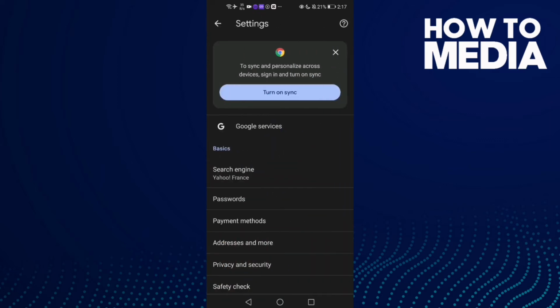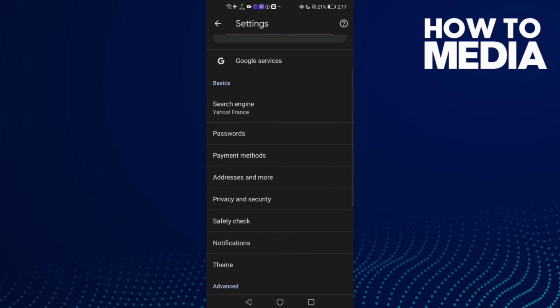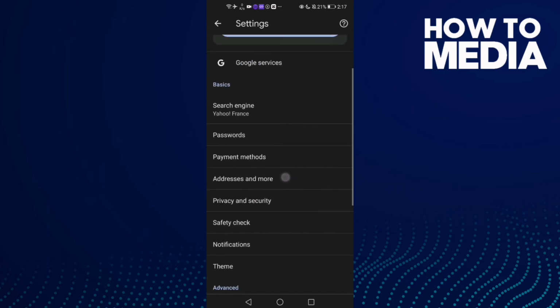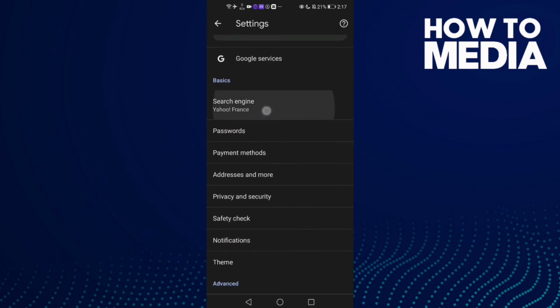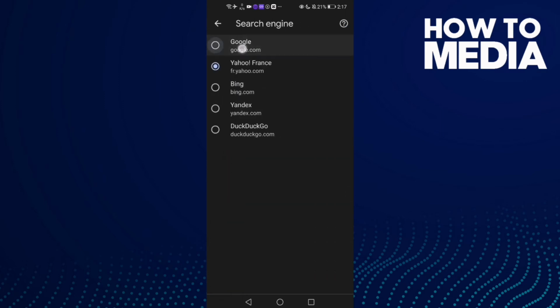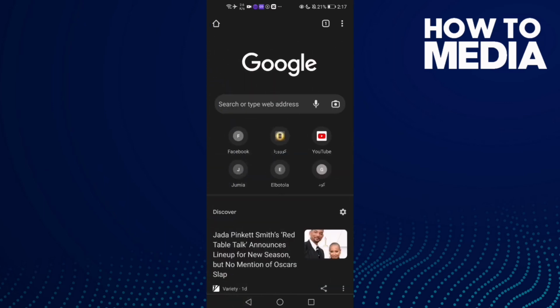and then all you need to do is just go down and you will find this one here, search engine. Click on it and then click this one, Google, and then just go back, and now as you see Google is the search engine, and that's it.